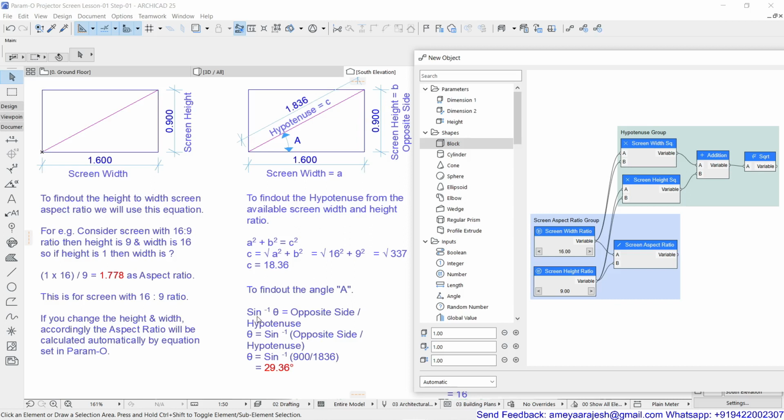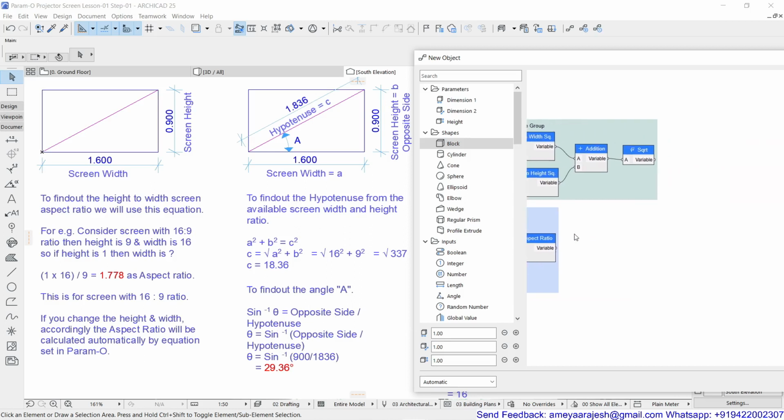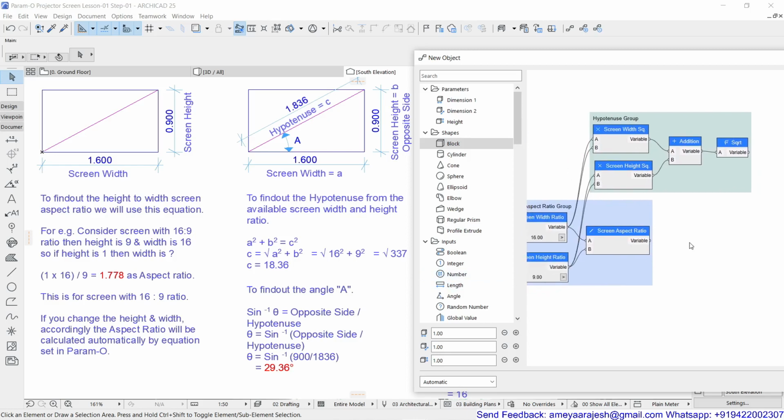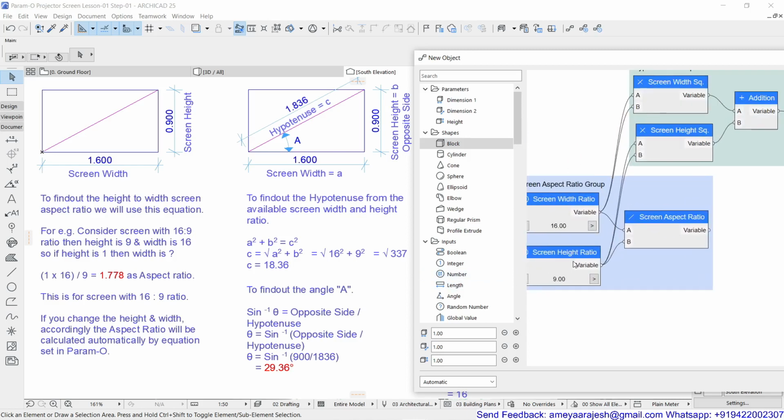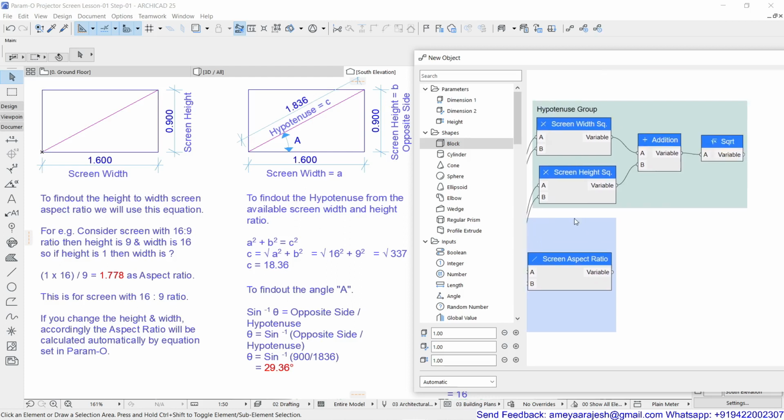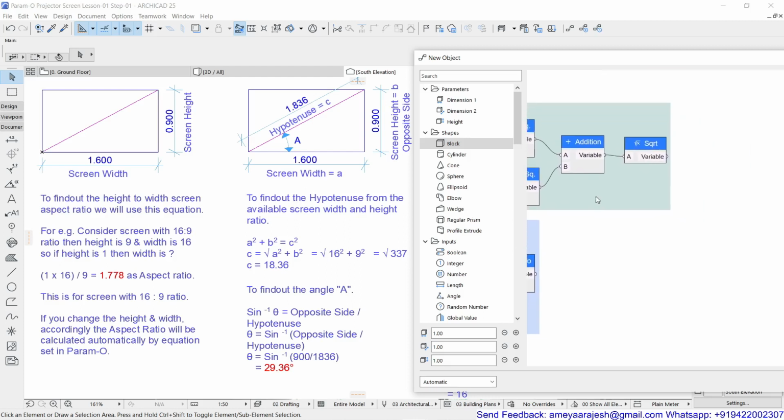Our equation is sine inverse theta is equal to opposite side upon hypotenuse. So theta is equal to sine inverse of opposite side divided by hypotenuse. So let's try to place this. Obviously you should remember now there's a height available, that is the opposite side, and the hypotenuse we have also computed recently.